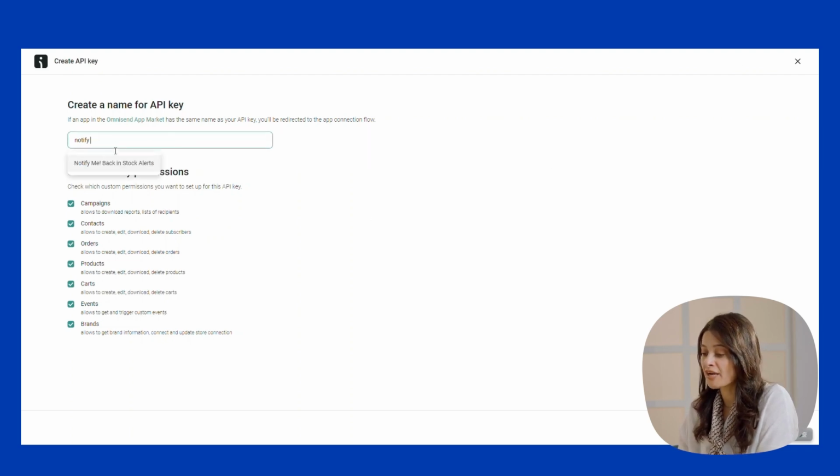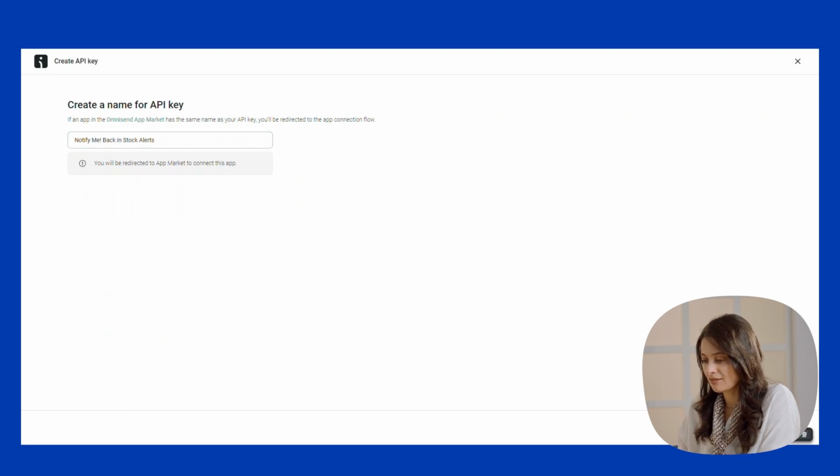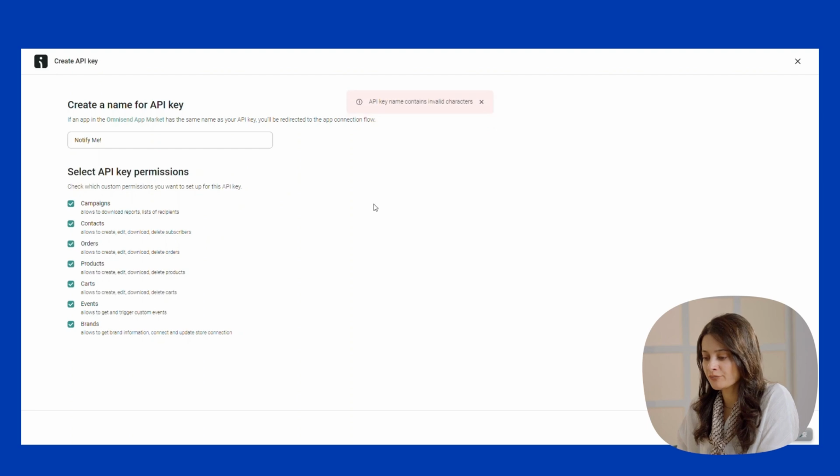Go back to your Notify Me panel and paste the key. Click on the Save button. You're good to go now.